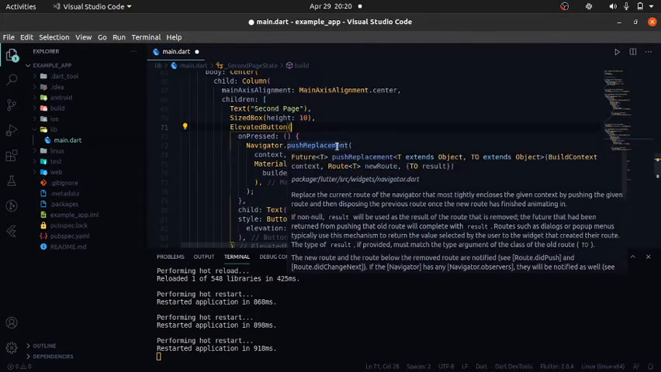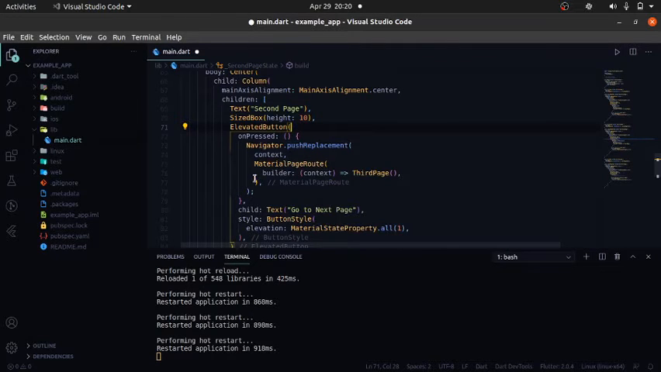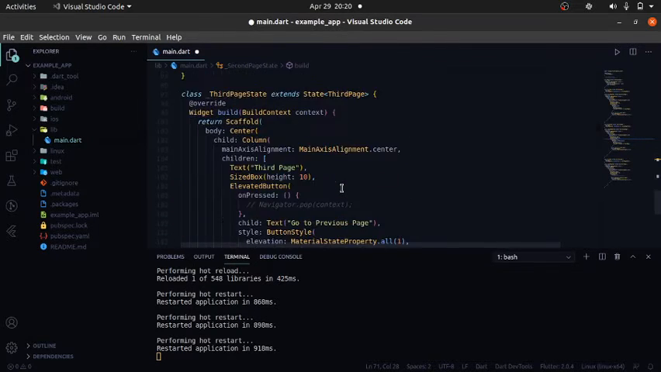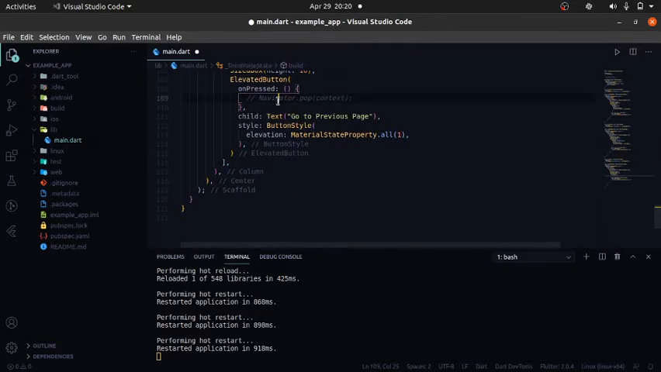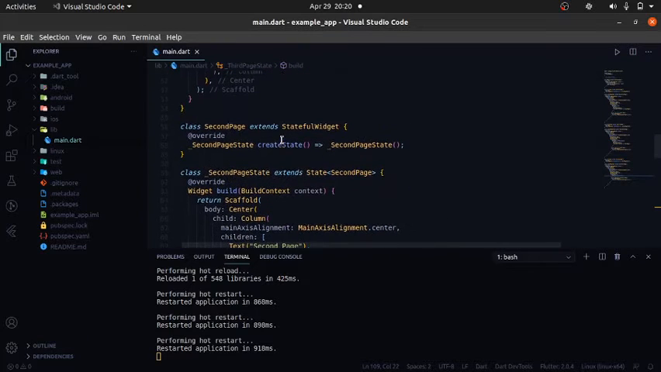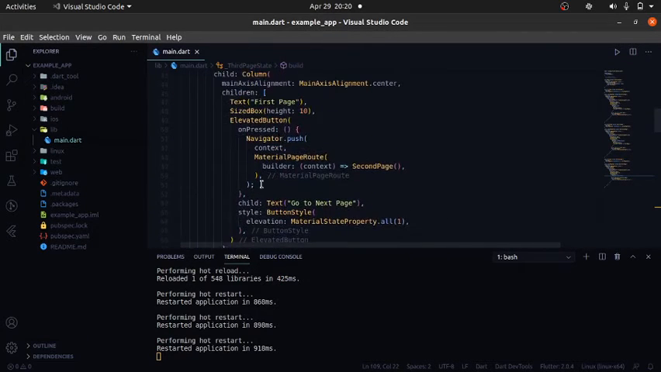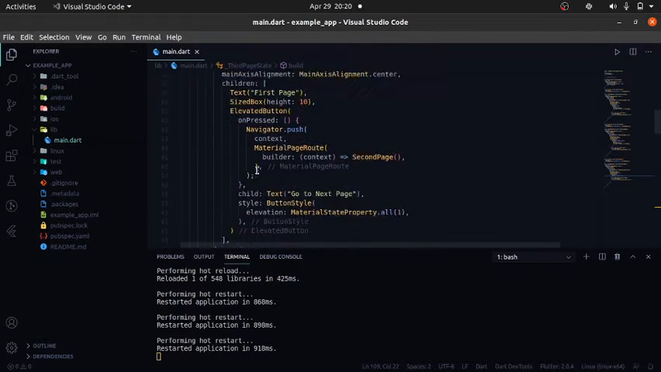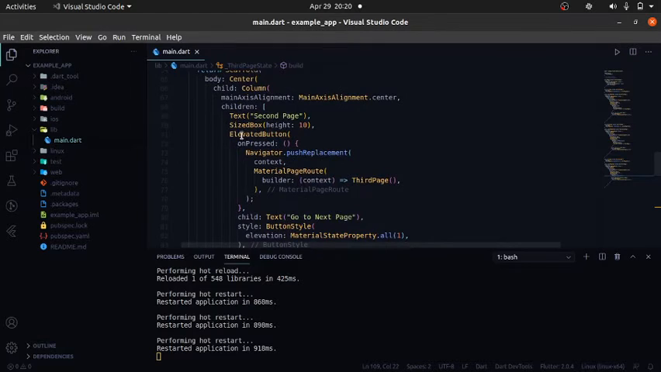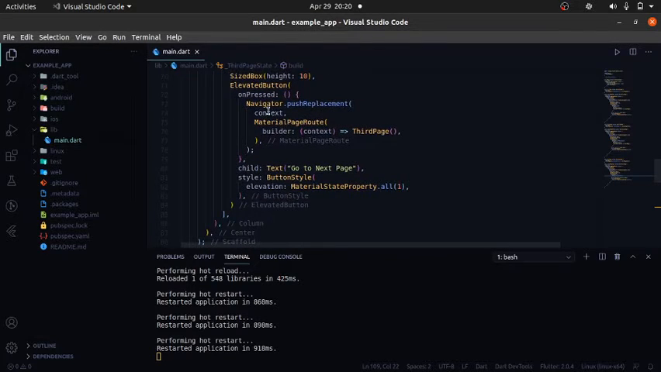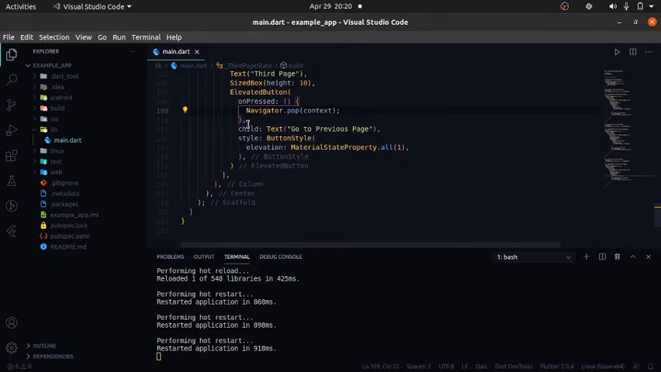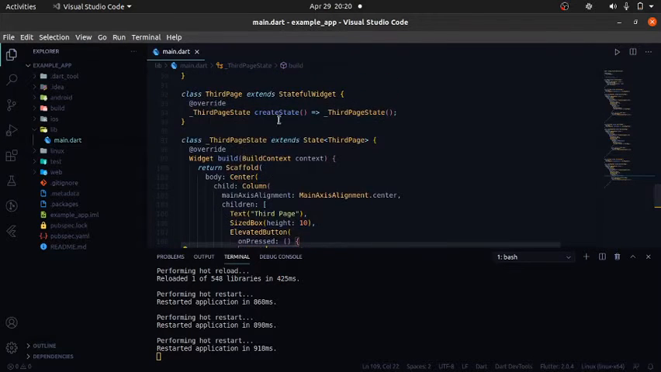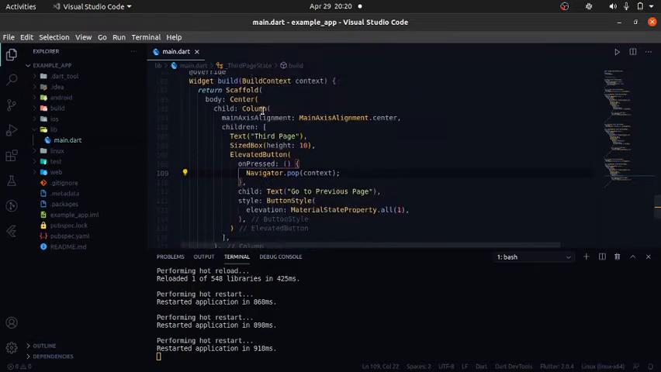So we take push replacement, a material page route, which takes the builder, and the third page, which is this other page, is where it's going to go. And on this page, because of the way I decided to design it, it's just going to always navigate to the previous page or the page that is being stacked on top of it. So in this simple app, this first page is going to push its route on top of the second page, and this second page is going to push its own route. It's not going to push it on the third page, but rather it's just going to pop itself out already and take us to the third page.